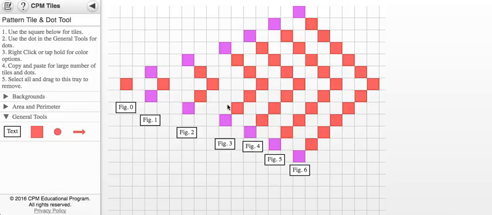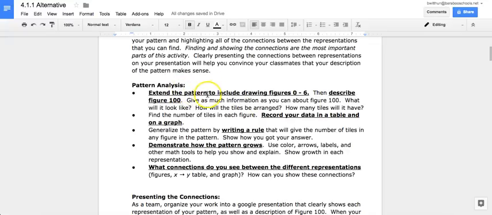Again, this was just a quick tutorial video on how to extend a pattern to include drawing figures 0 through 6, and then use color, arrows, labels, and other math tools to help you show and explain. So what I did was I showed the growth in color on that one.